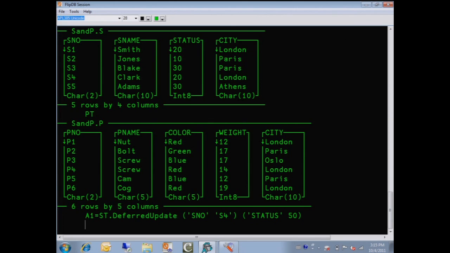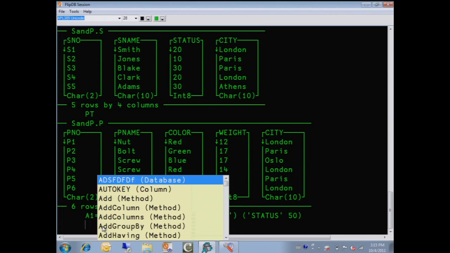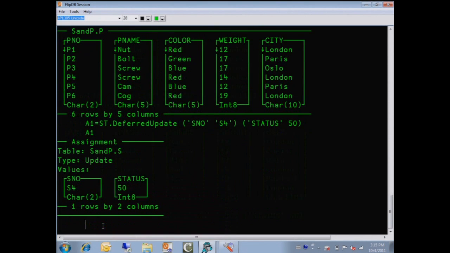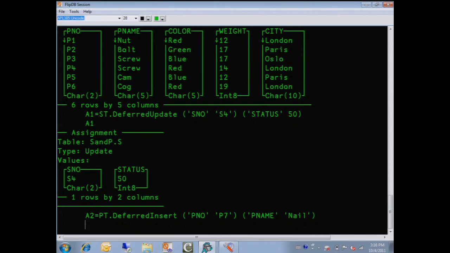And nothing has happened there. I just created this thing called an assignment, right? And if we look at it, it's just a little bit of data, and it knows that it's going to be assigned to a table at some point, and it knows what kind of type it is, and it knows the values. But nothing has happened, nothing has changed. All right, so let's do, okay, so now I'm going to do a deferred insert as well. So I'm going to add a new part number, P7, and it'll be called a nail, right?